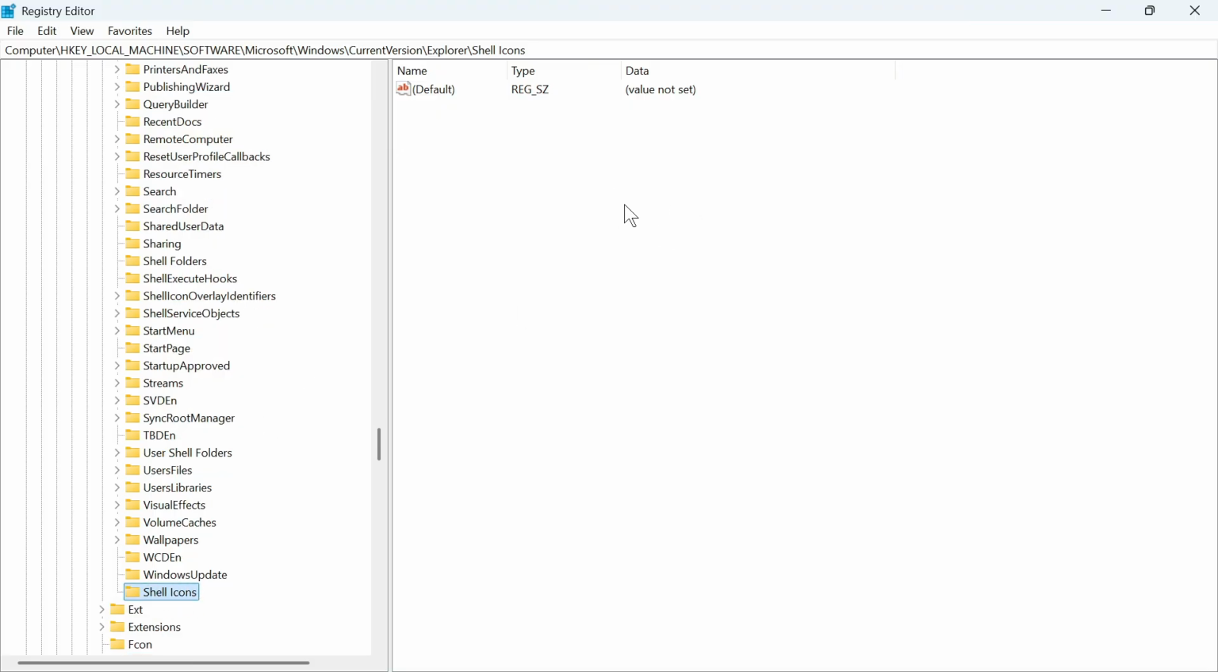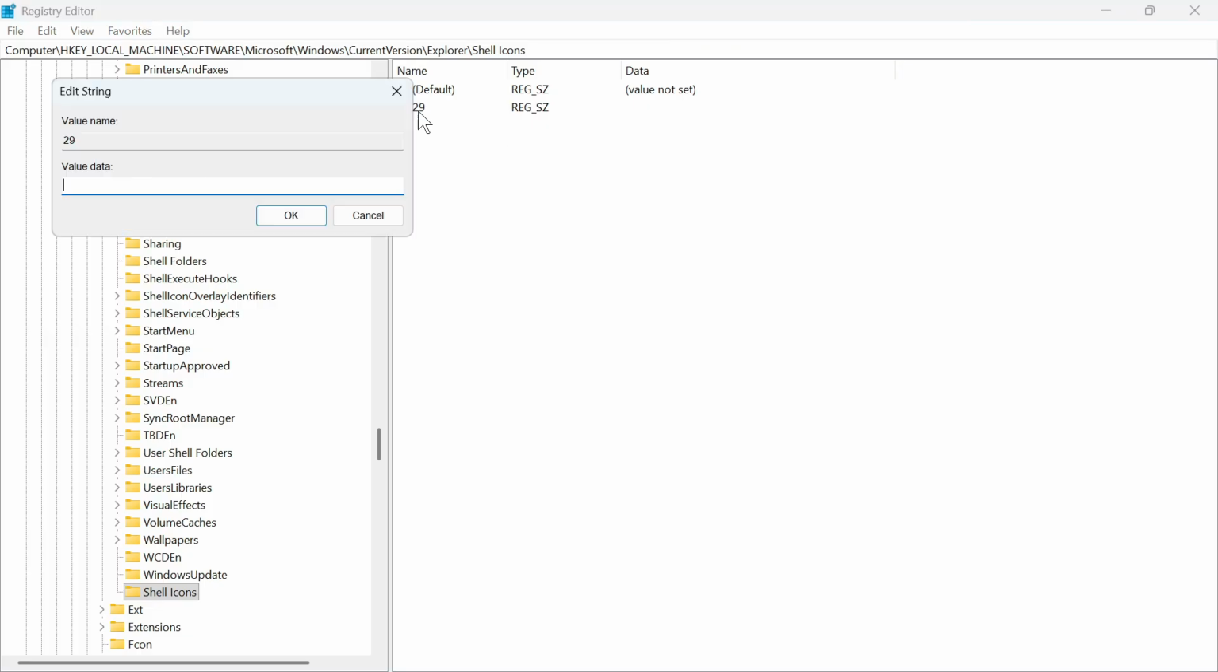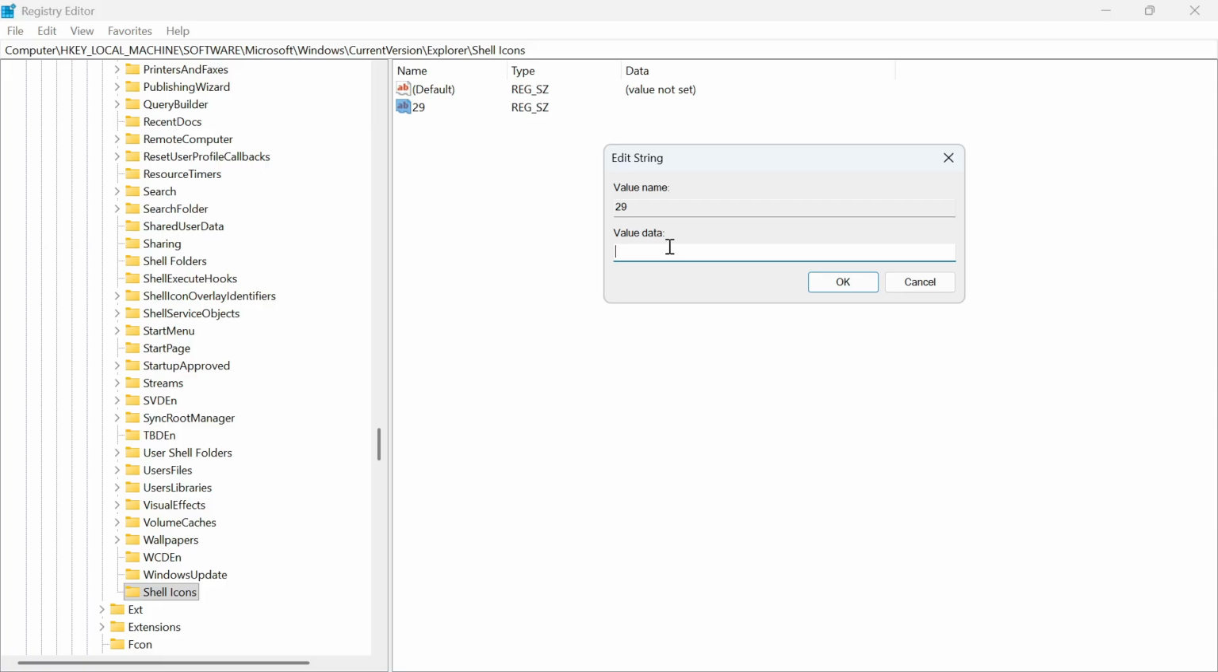You then need to right click somewhere in this blank space, click on New, and click on String Value. You then need to rename this to 29 and press enter. You could then double click on this file, and we now need to go and type in the following value data. So you need to type in exactly what you see on the screen here. Now I won't bother reading this out, but I'll leave this in the video description, and then you can just come in, copy and paste this command here. Once you've entered this, you can go and press OK.